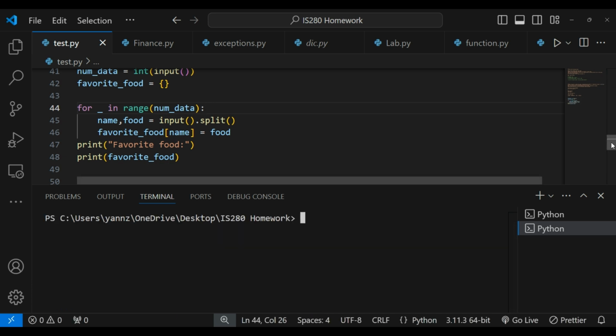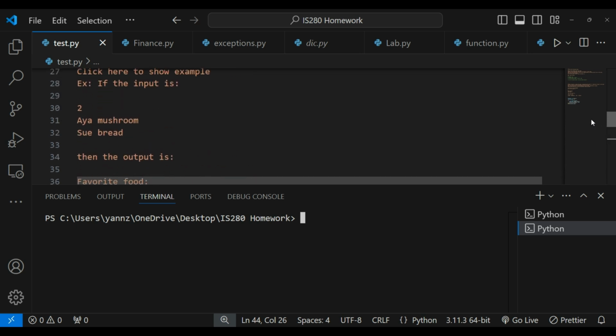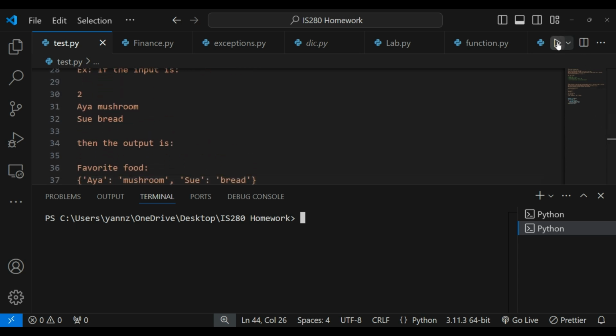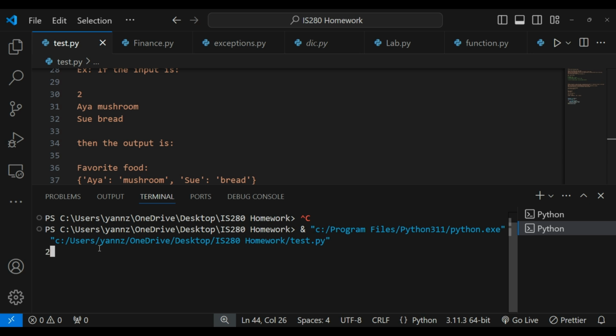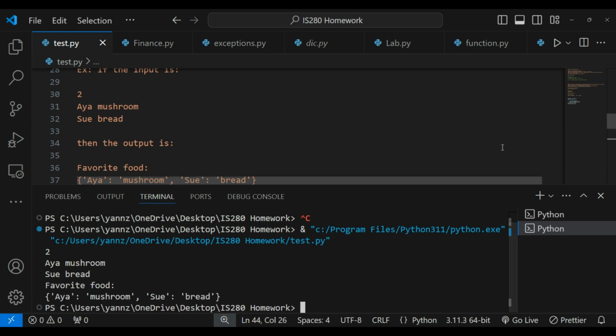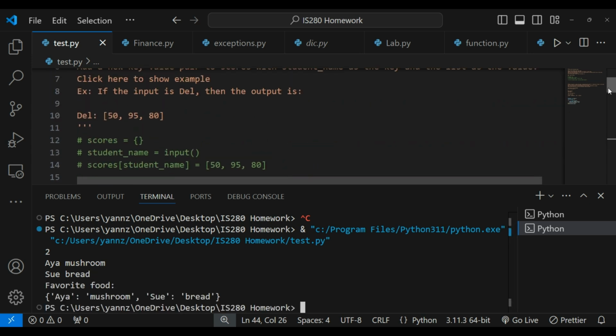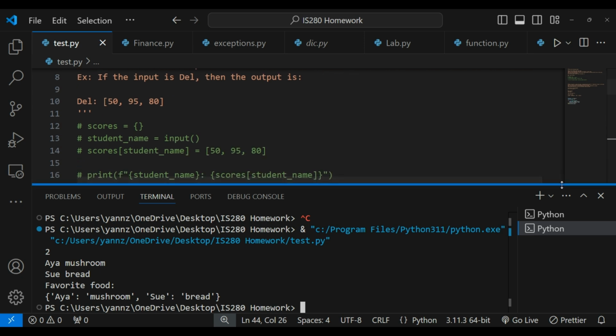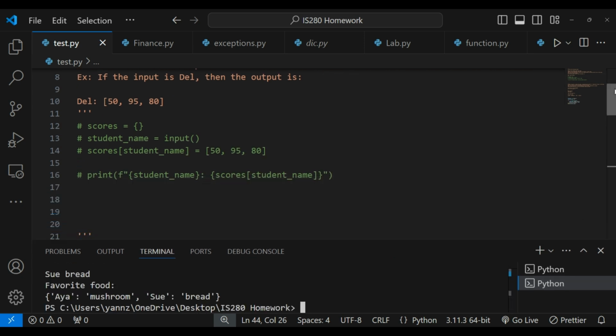So let's go back, try again. Mushroom, soup, and bread. Okay, here we go. So now we solve this part. So that's it. Hope you enjoy.